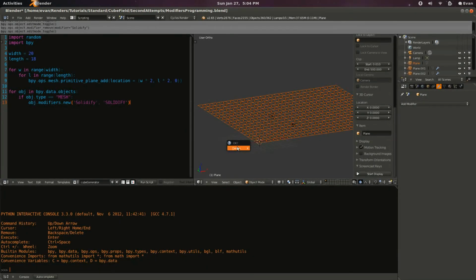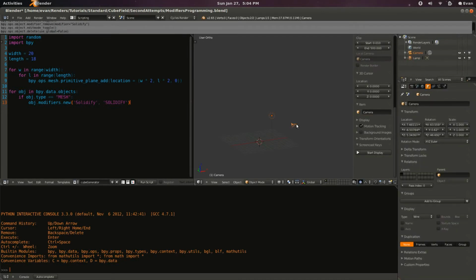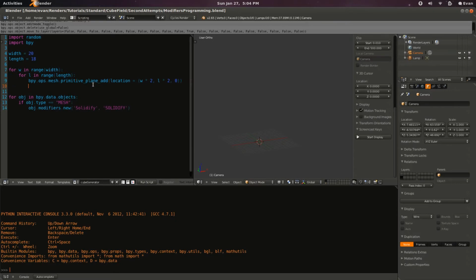Okay, let's delete those. I'm actually going to go ahead and move these, the camera and the light, to the second layer, or to another layer. Okay, so now what we need to do is we need to go in and flip the normal. Let's do that up here right after we import the plane.